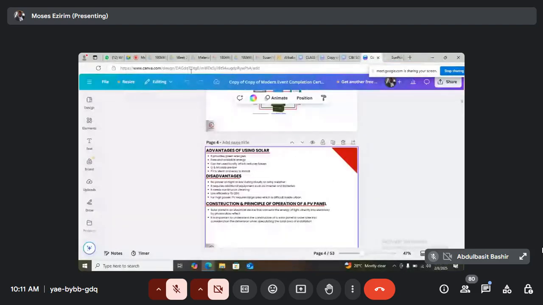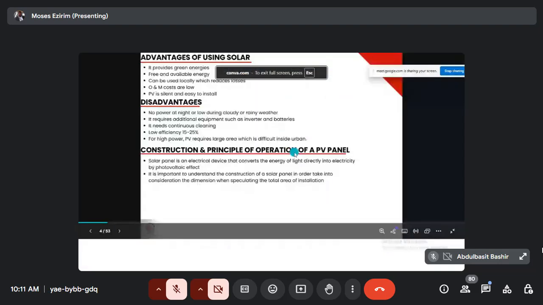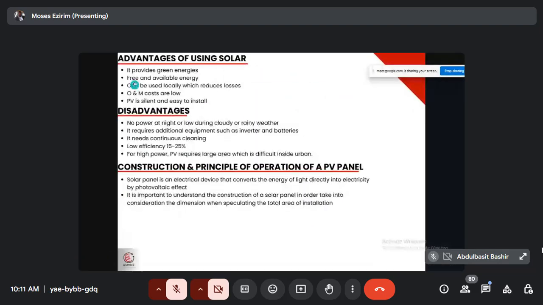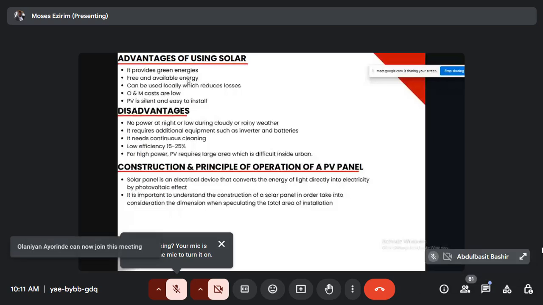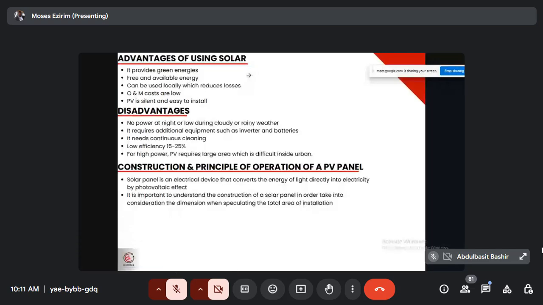So let me continue. What are the advantages of using solar? Now, it provides green energy. I'm sure we all know what the transition is all about. Green energy. So solar provides green energy. Free and available energy. It is free and available. So this is going to be one of the major advantages of it as against oil. Oil can get depleted, but solar cannot. It is there. It is free and available.